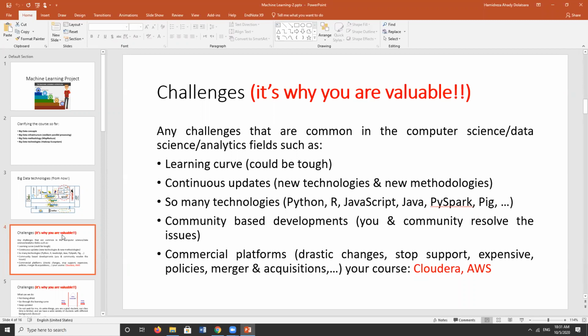Continuous updates, new technologies and new methodologies might come. So companies might introduce their own Hadoop flavors on top of Pig, Hive, or other technologies. Some similar technology would come, but you need to keep yourself updated.